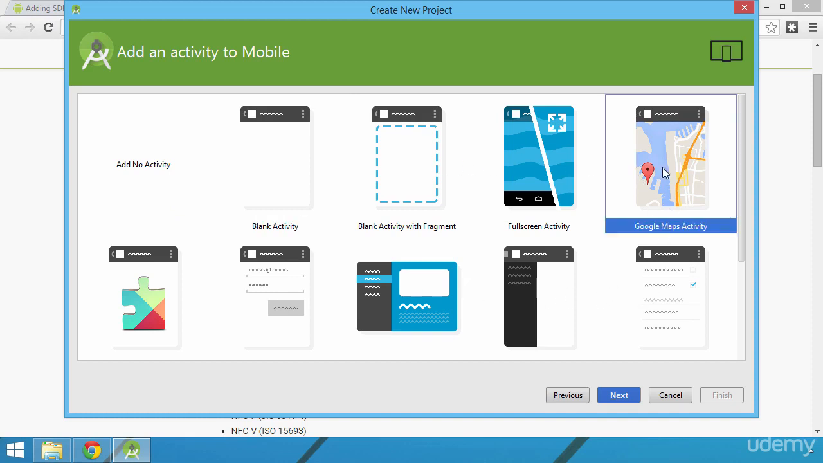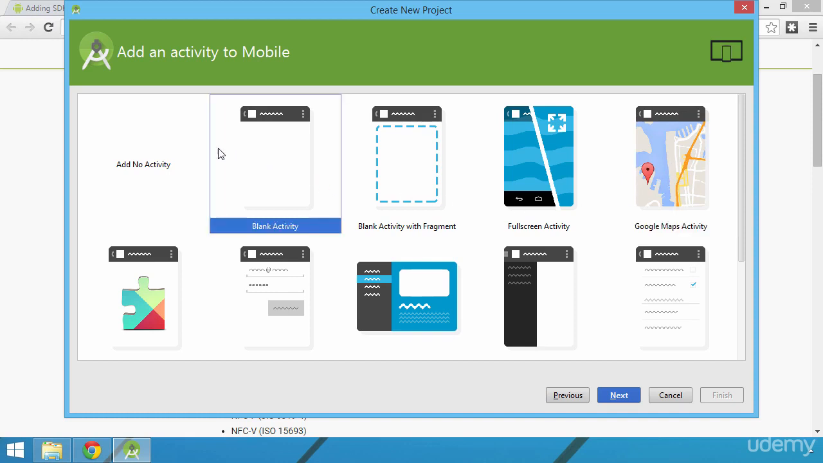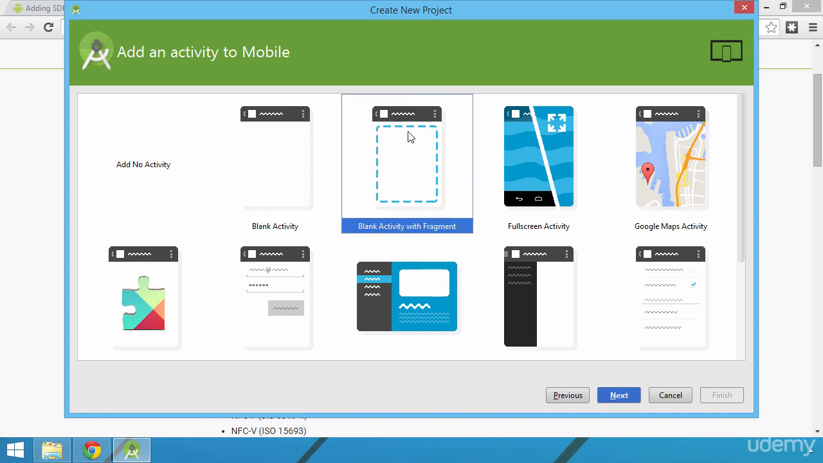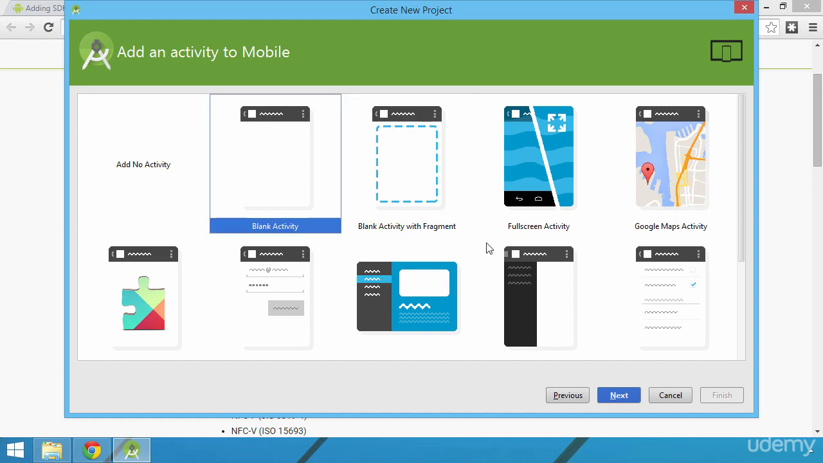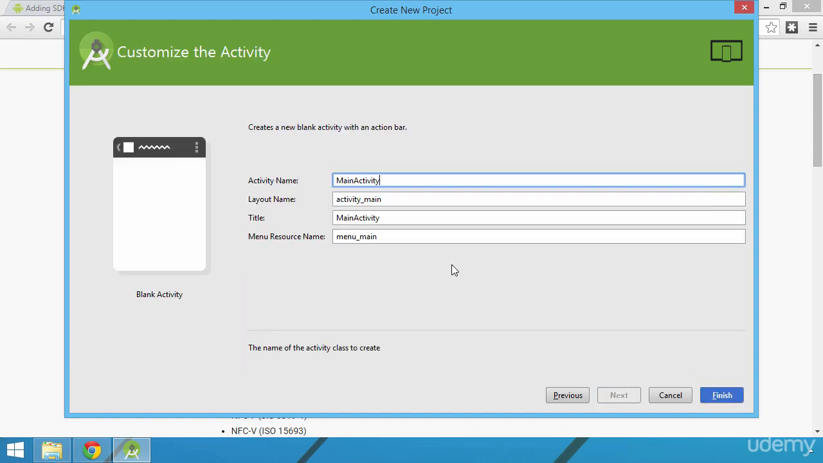Depending on the type of the application that you want to develop, you have several options here, like Google Maps activity, full screen activity, blank activity with fragments, and so on. I will stick with the default option for this application, which is blank activity, and will press Next. Then we have a few options that will help us customize our activity. You get to choose the activity name, the layout name, the title of that activity, and the menu resource name. Again, I will keep the default options here and we click Finish.